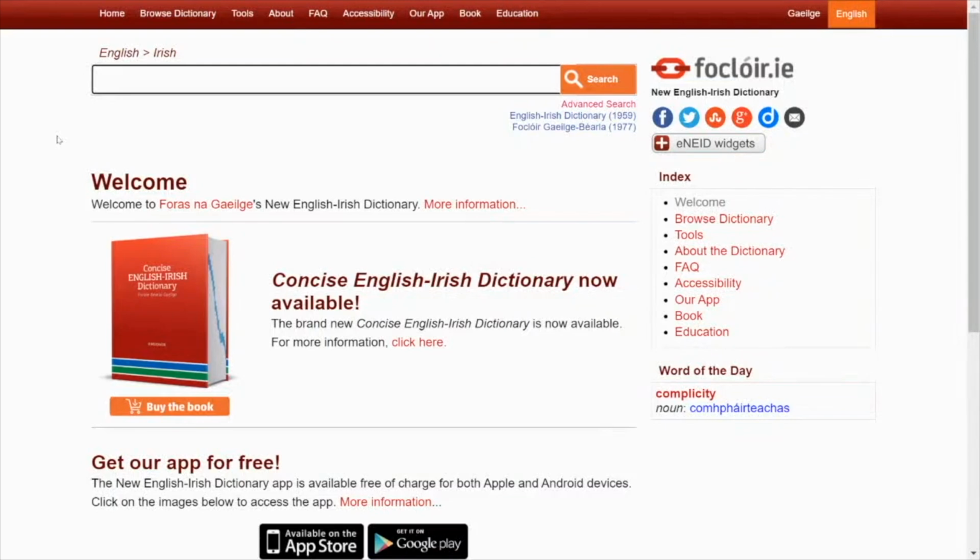Let's start by doing a simple search. Remember that this is an English to Irish dictionary, so the search function is best designed for English search terms. Searching through Irish is also possible, but the results tend to not be as well organised. Let's search the English word chair.